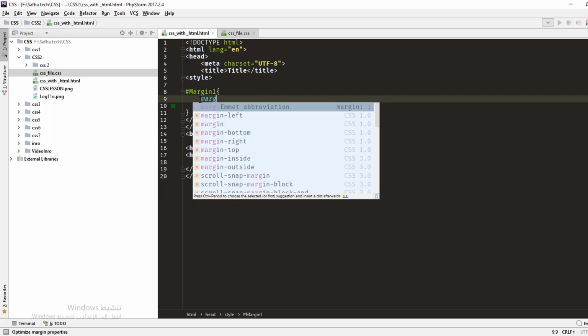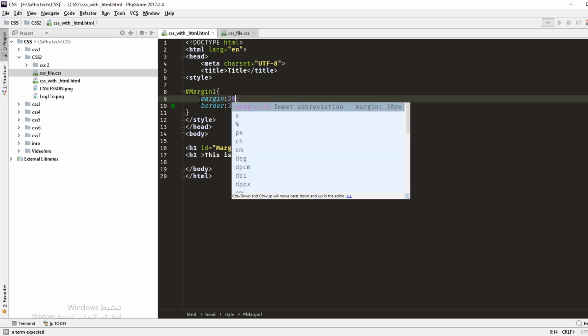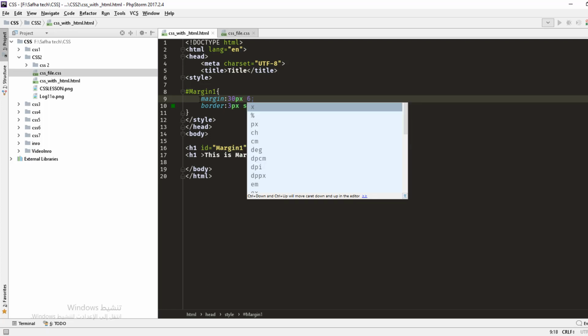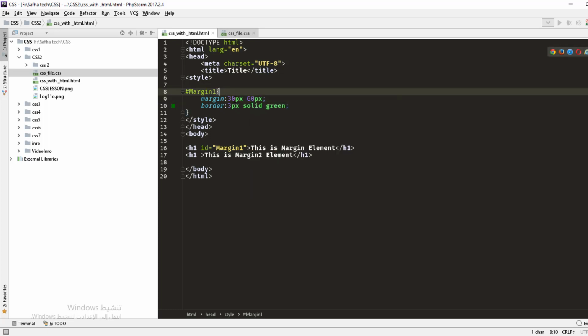So just write margin, and if you write one value, for example 30, it would be assigned to all of the sides, the top, right, bottom and left. But if you write two values, for example 30 pixels and the second one 60 pixels, the first will be for the top and the bottom, the second will be for the right and the left. If I write 4 values, the first would be for the top, then right, then bottom, then left.